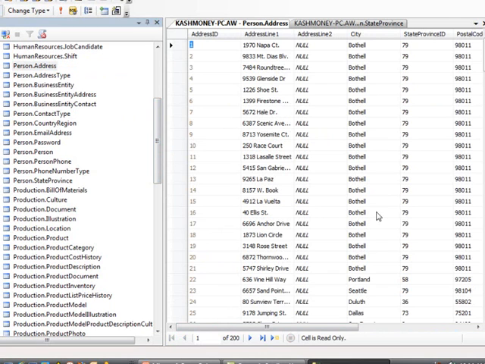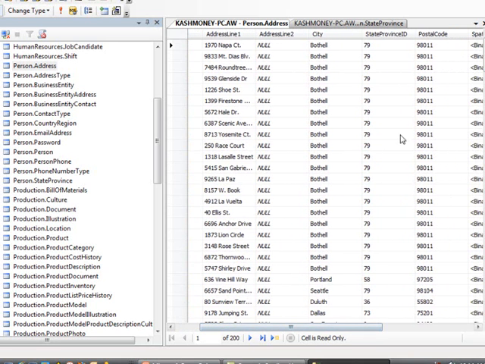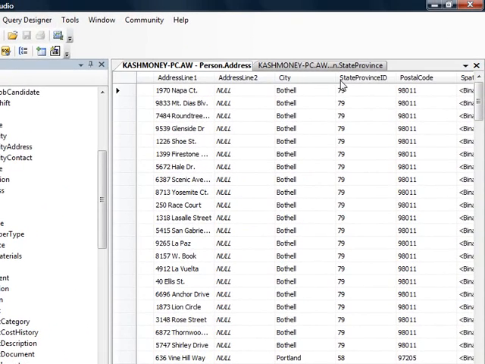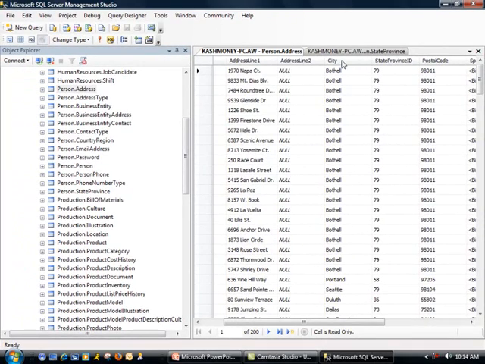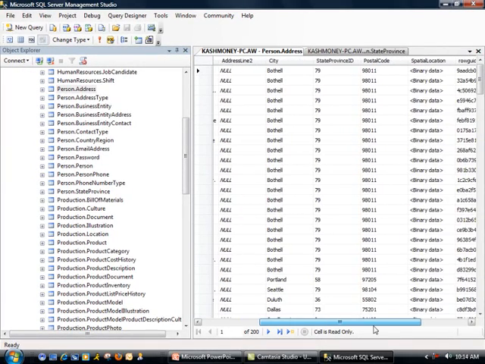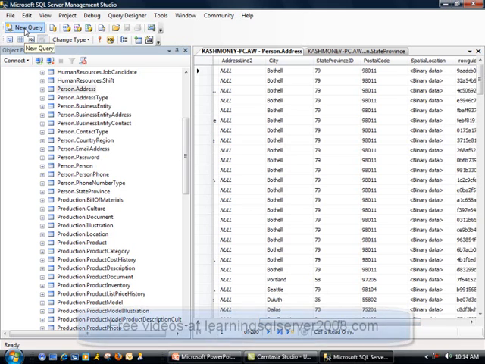Now when we look at the data in this table, we are using address ID as the primary key. But as you slide down here, you'll notice that we do have a state province ID up here. And this, remember, is the foreign key that points back to the state province table. And you'll see other information, including address, city, and whatnot. So I'm going to go ahead and click on new query.